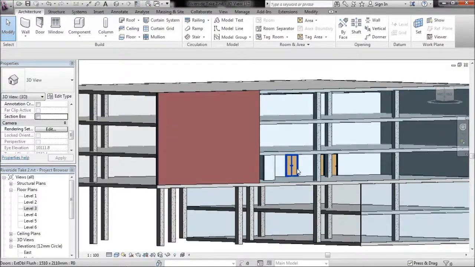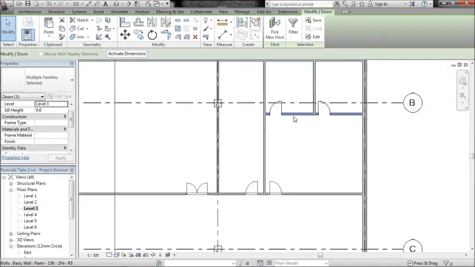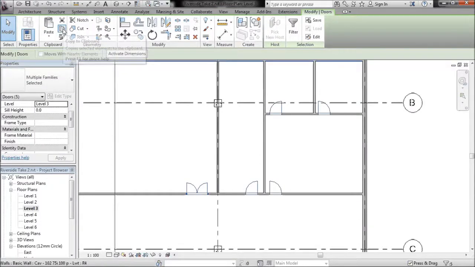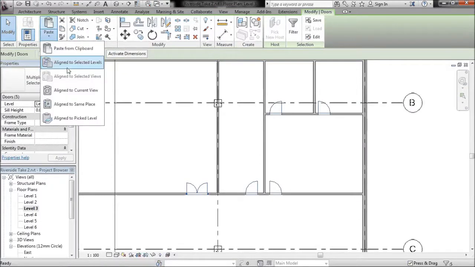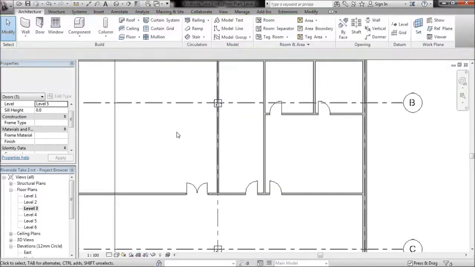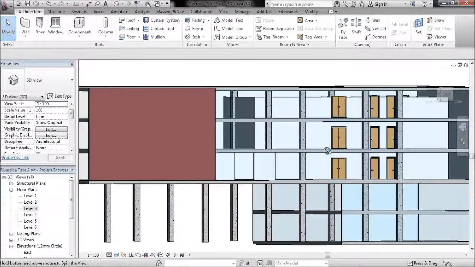For any doors and stuff like that, you can select them. Way easier to do in a plan than a view anyway. In fact, let's do it properly. Select these, hold down Control to select multiple things, and then use good old copy to clipboard, and then paste to selected levels, and select 4 or 5. We don't want to on level 6, it's a roof. You'd get an error if you did that, because it'd say there's no walls to host it on. So there you go, they're pasted up.